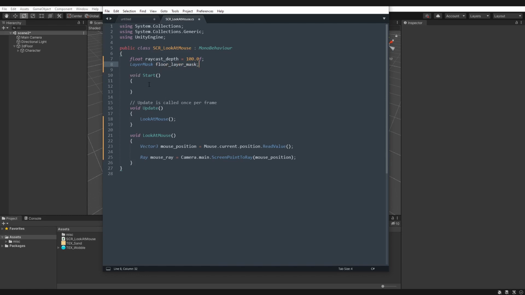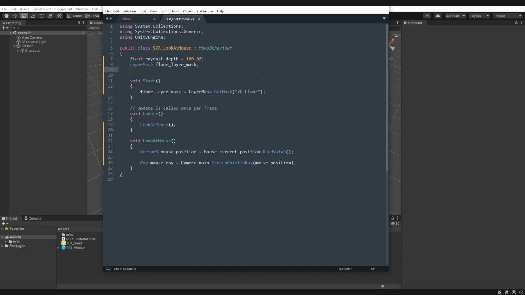Now to populate that, when the script starts up, we'll say floorLayerMask equals LayerMask.GetMask, and you can give it the name of the layer. So we'll say 2D floor. But just to make this a bit more flexible, let's add another variable here. We'll say string floorLayerName, and then that will equal this, and then we'll put this in here. So it's a lot easier for you to change the name of it, change the depth. It's all up here and accessible for you.